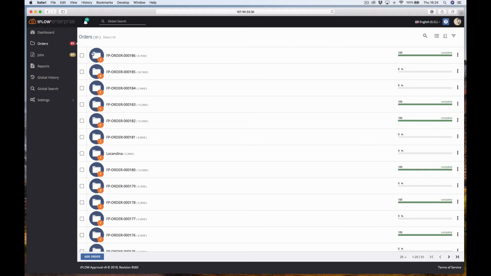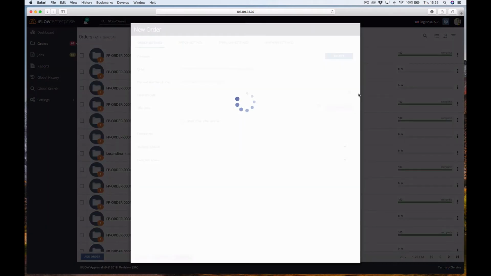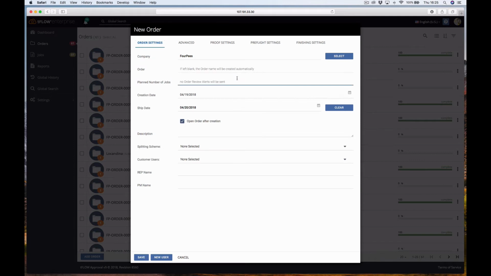Okay, so you have orders, and every order can contain multiple jobs that contain multiple files needed for a certain order. Let's make a new order. Add order on the bottom left, and you will see the window you also saw in my presentation earlier.